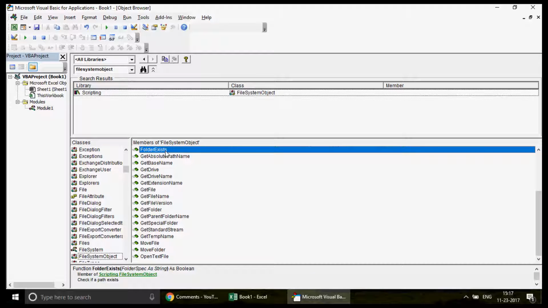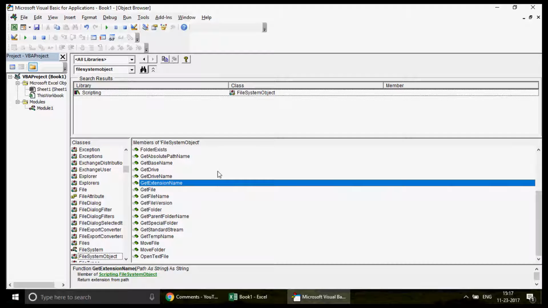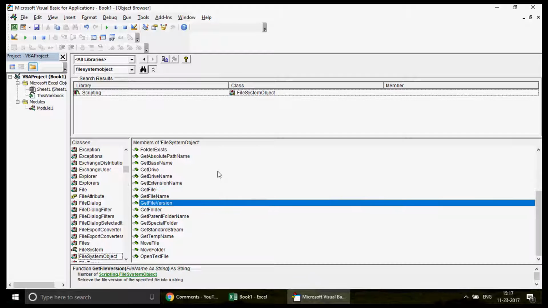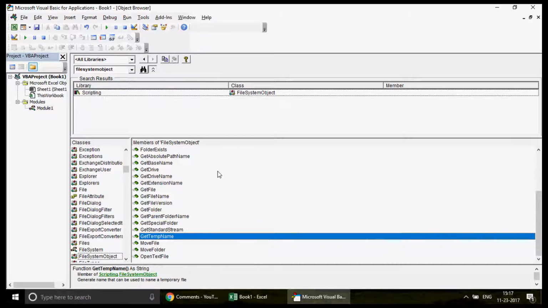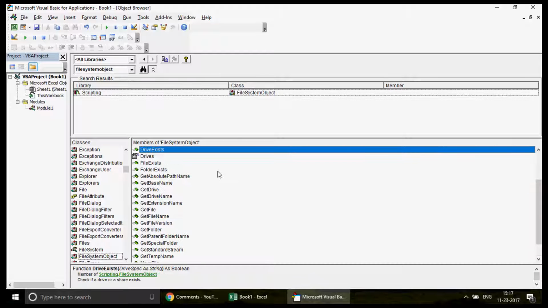You can use the folder exist method, get absolute path name, get drive name, get extension name, get file name, get version, get folder. Most of the very usable methods I have discussed in the Excel VBA file handling playlist. In this particular example, we're going to use drive exist, to check whether the drive exists or not. This is the method. So how can you use that?